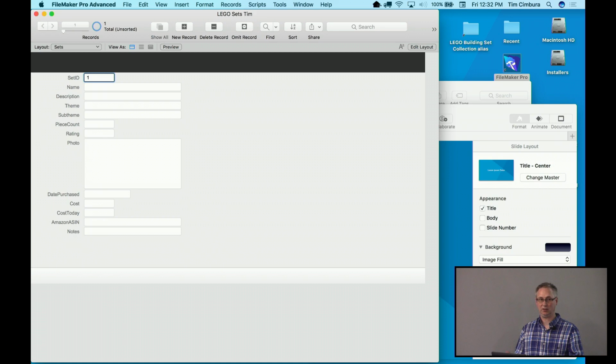And really, technically, you've created your first custom database, because this database is useful now. You could type in the name of a Lego set. You could type in, this is my city firefighter, a description of it. You could type in a theme. You could type in the number of pieces that are in it, give it a rating. But this isn't really very pretty, or it could be a lot more useful.